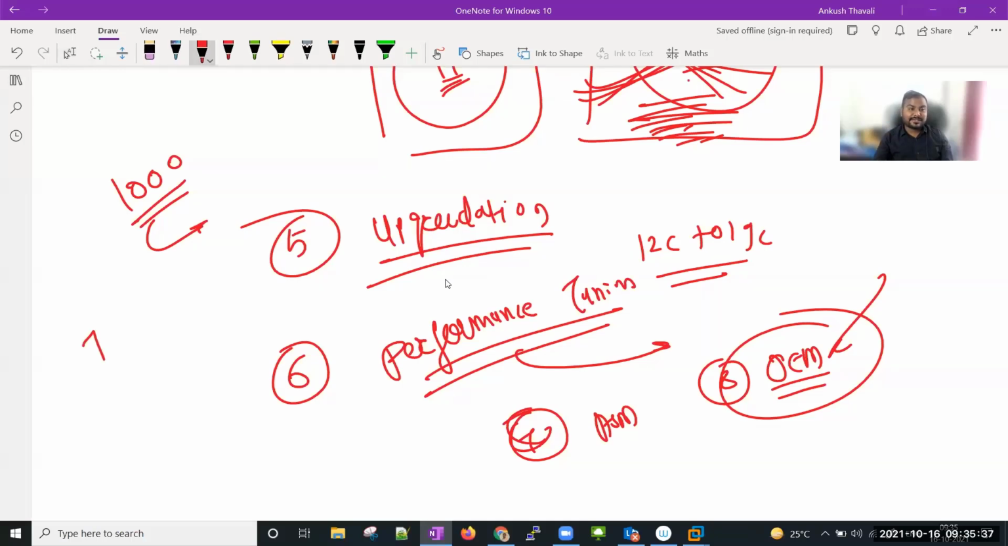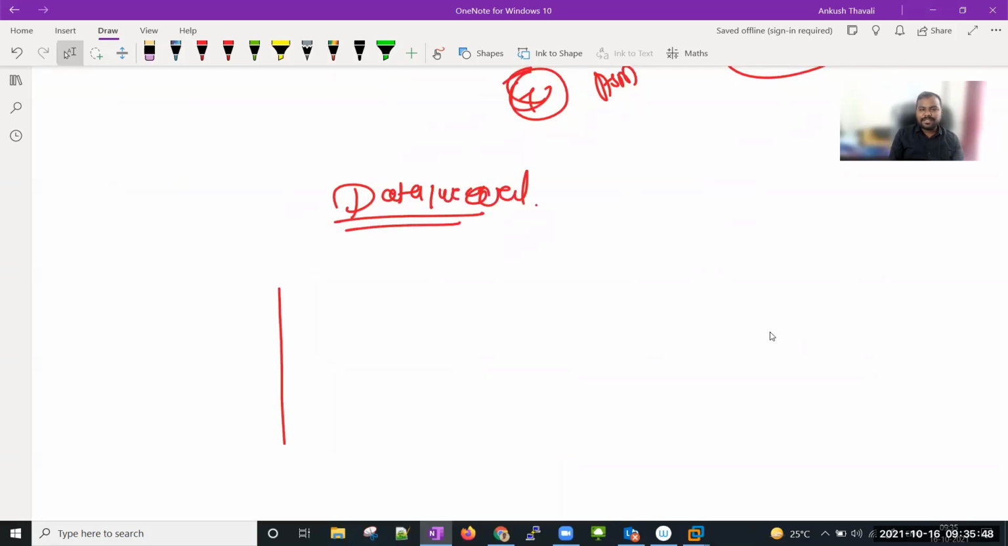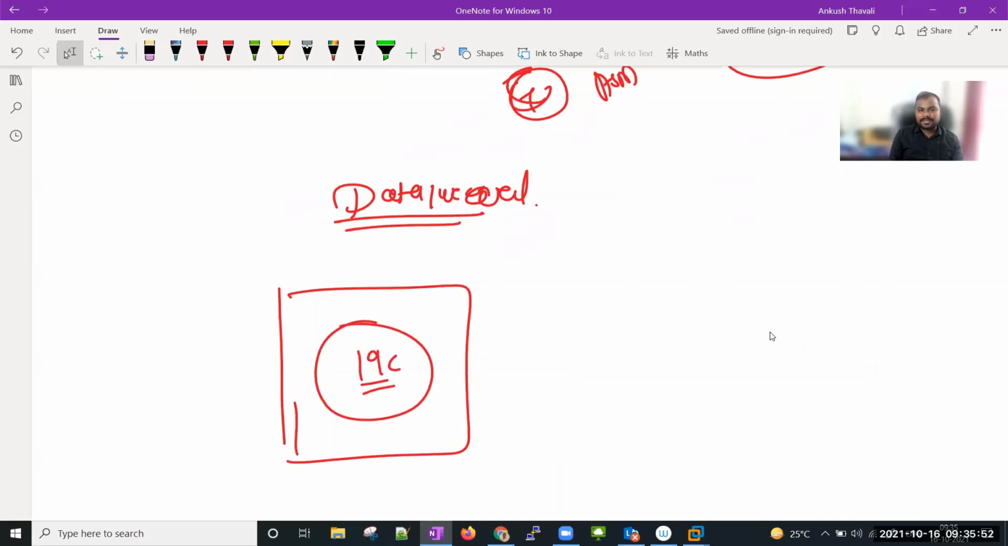Data Guard. When you are talking about high availability, Data Guard is important, right? This is also one more important responsibility, Data Guard. What is Data Guard? Let me give you one small example. Let's say this is my primary server. On this server, I have my database. Let's say there are users, user 1, user 2, connecting to this Oracle database. This is my primary server.